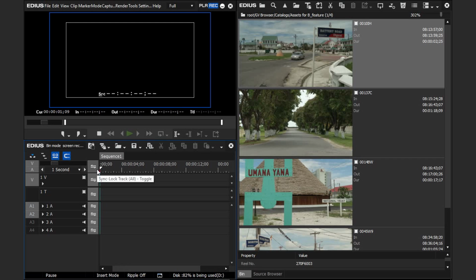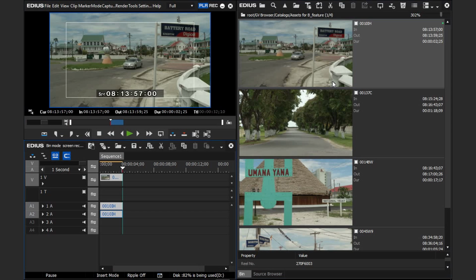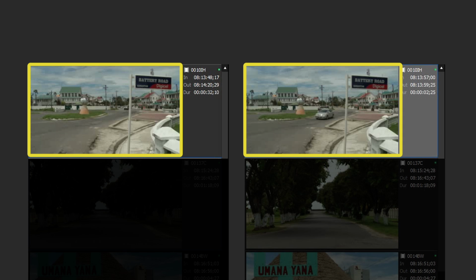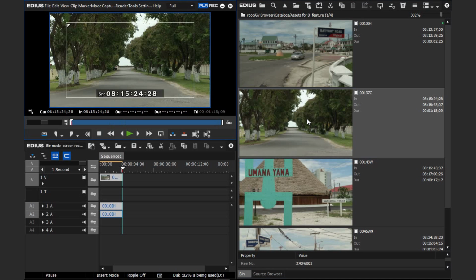I'll add a clip to the timeline and go back to the bin to select another clip. This image shows a comparison of the thumbnails. To the left, the thumbnail as it was when the clip was imported, and to the right, the thumbnail after I have set a new in and out point and double-clicked it in the bin. Let's take another clip. This is the frame of the absolute in point.